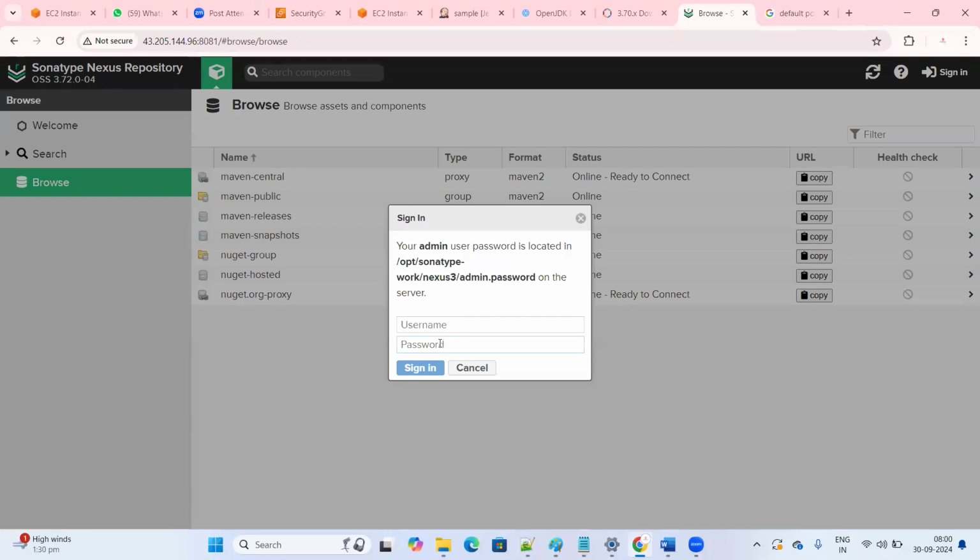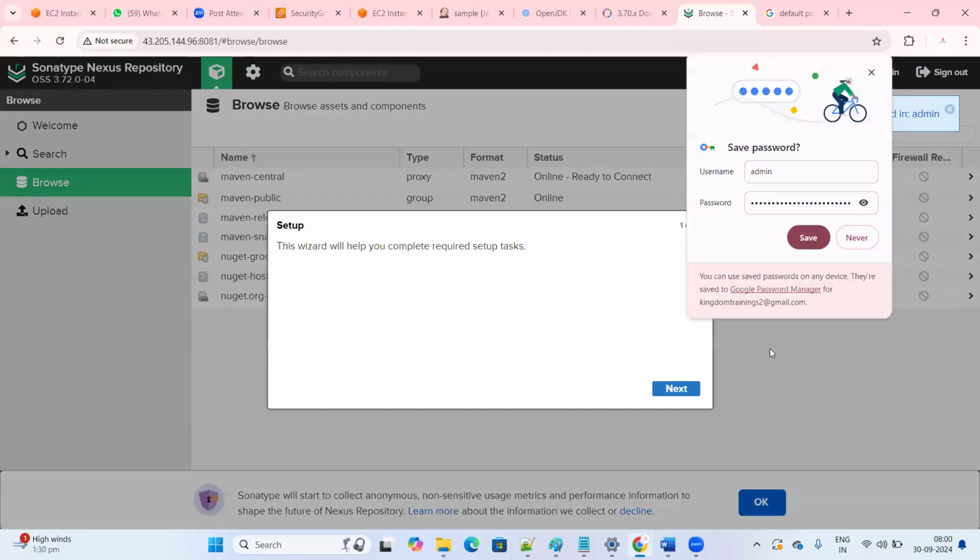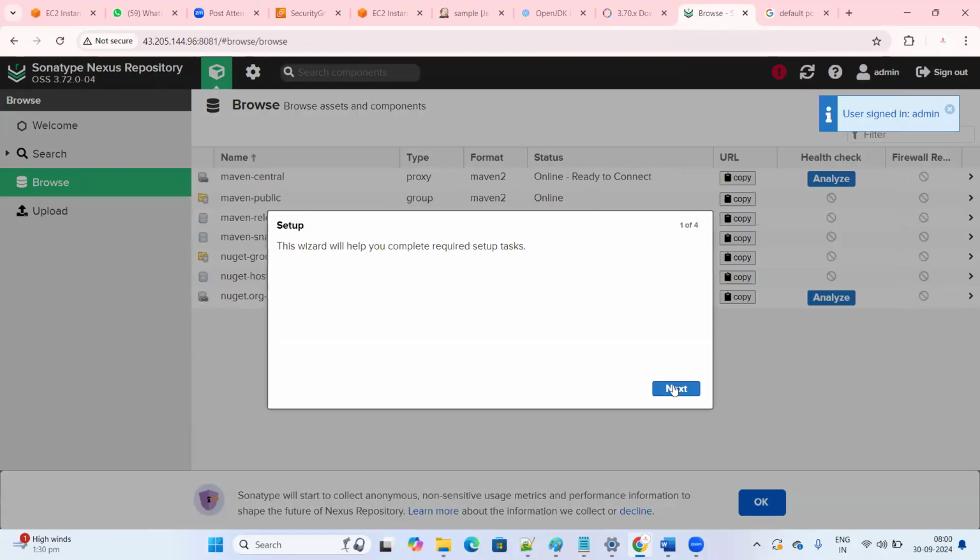For the first time, whenever you log in, this is the password. And what is the username? Admin is the username. So Nexus itself is giving you the username and password for the first time sign in. Just click on the sign in.